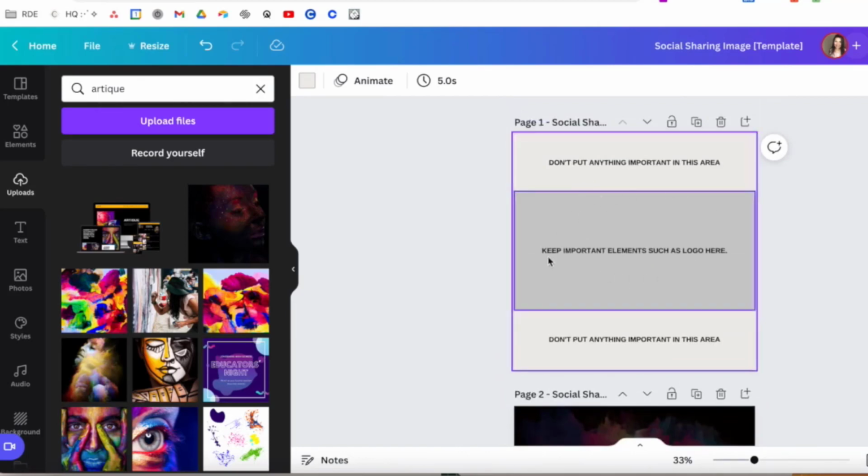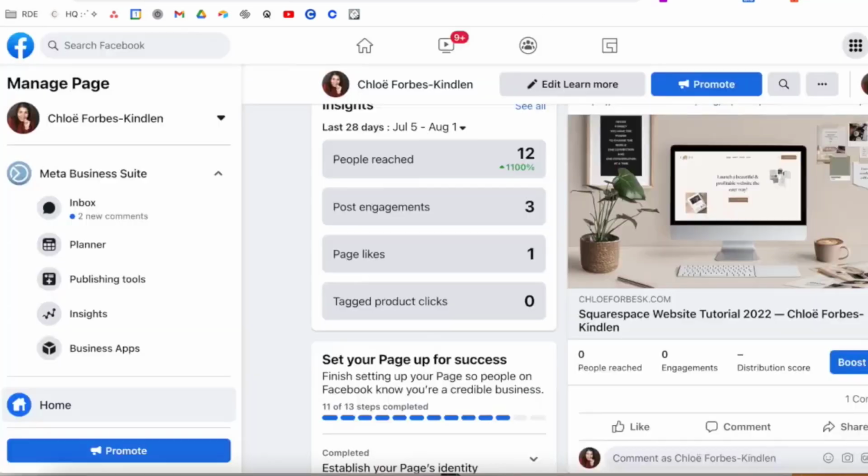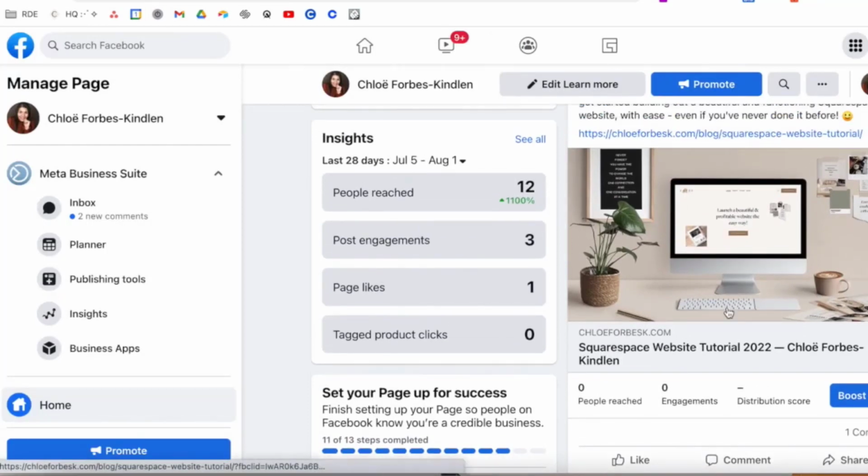But we want to keep our important elements here. So if you want to display your logo or your brand mark or any devices, anything like that, you want to keep it in this section here. That way, when you're sharing it out to platforms like Facebook, nothing important is getting cut off.